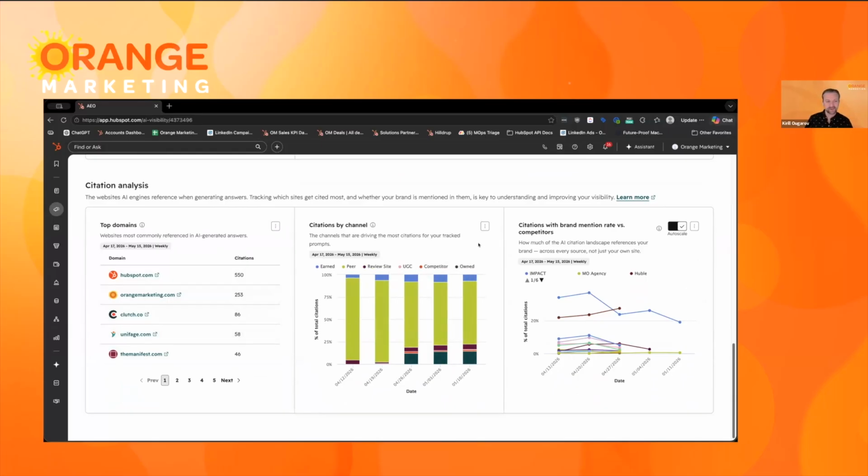Citations by channel. This is HubSpot just grouping all of the different domains into different buckets. It's treating HubSpot as a peer. Earned media is earned media. Review sites, that would be like the aforementioned Clutch. UGC is user-generated content, like Reddit posts, etc. Competitors are everybody else, and then own, that's us.